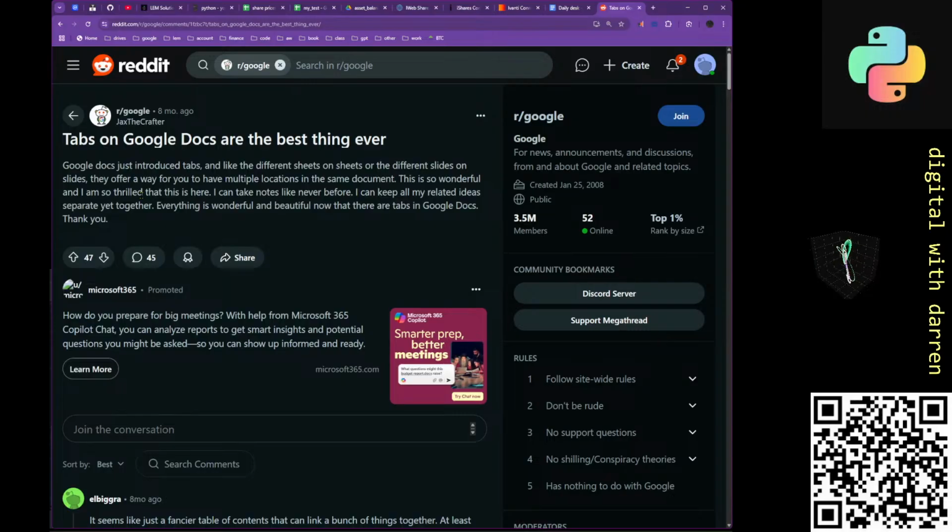Google Docs just introduced tabs, like the different sheets on sheets, different slides on slides. They're a way for you to have multiple locations in the same document. This is so wonderful, and I'm so thrilled that this is here. I can take notes like never before. I can keep all my related ideas separate yet together.